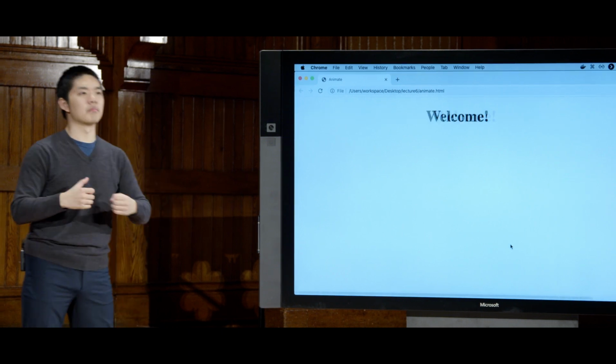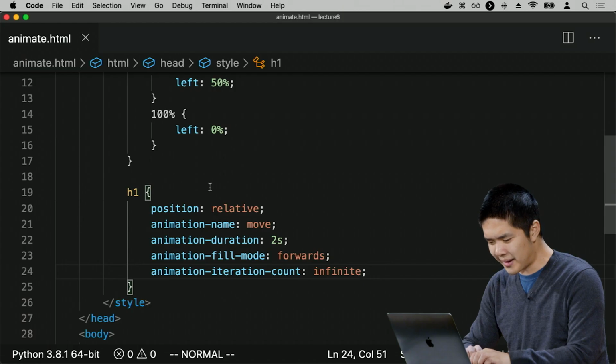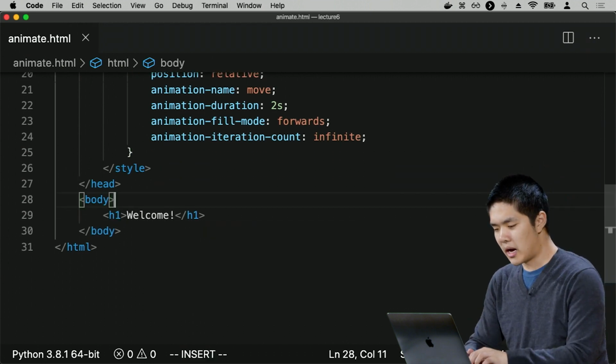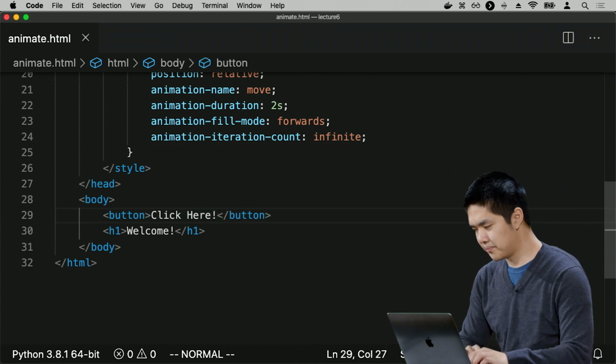And so if you ever see things moving around on a page, interactive in some way, there are a number of ways to do it. You can animate things using JavaScript, for example. But there are many cases where CSS alone is pretty good at just creating these types of animations. And while this animation right now is just running forever, we could use JavaScript in order to control that animation as well. So let's see an example of what that would look like. I'll go back here. In the body of the page, in addition to a heading that says welcome, I'll go ahead and add a button that just says click here, for example.